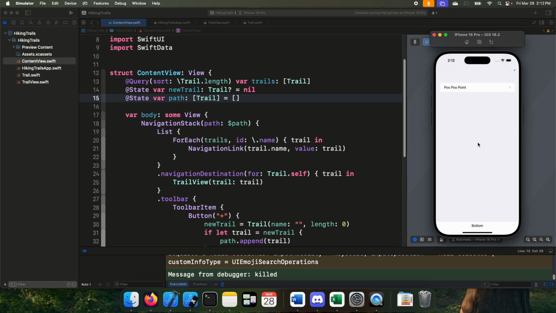Interestingly enough, Snakehead Ridge did not appear to save. And that has to do with the fact that we killed the app in a way that is non-standard. So we hit the kill button up here, right? So if it was the user who would kill the app, right?